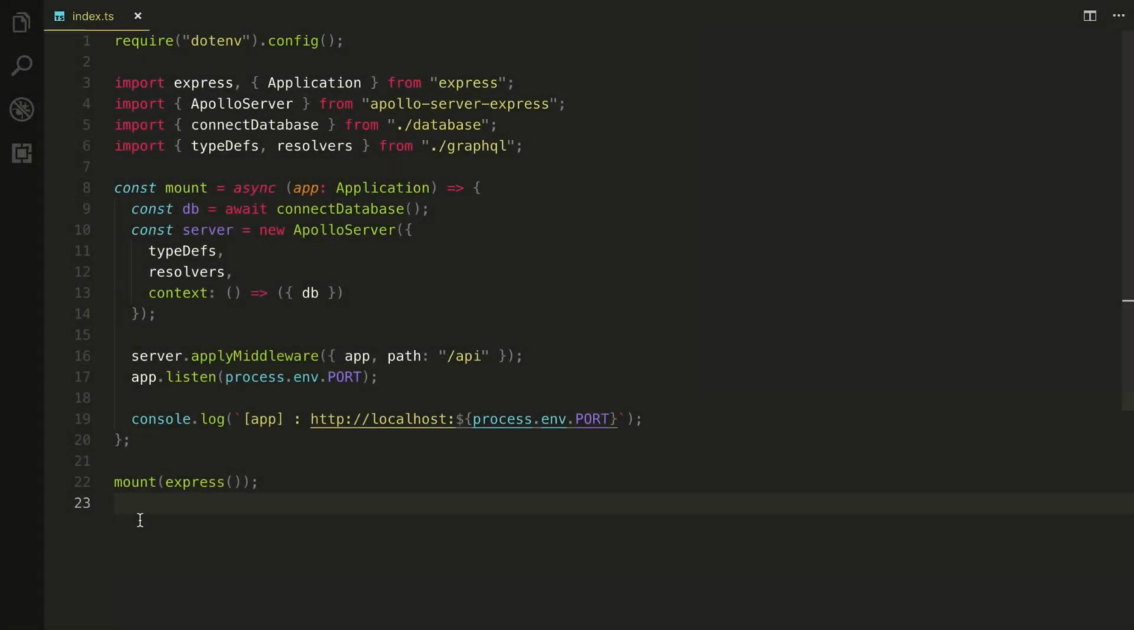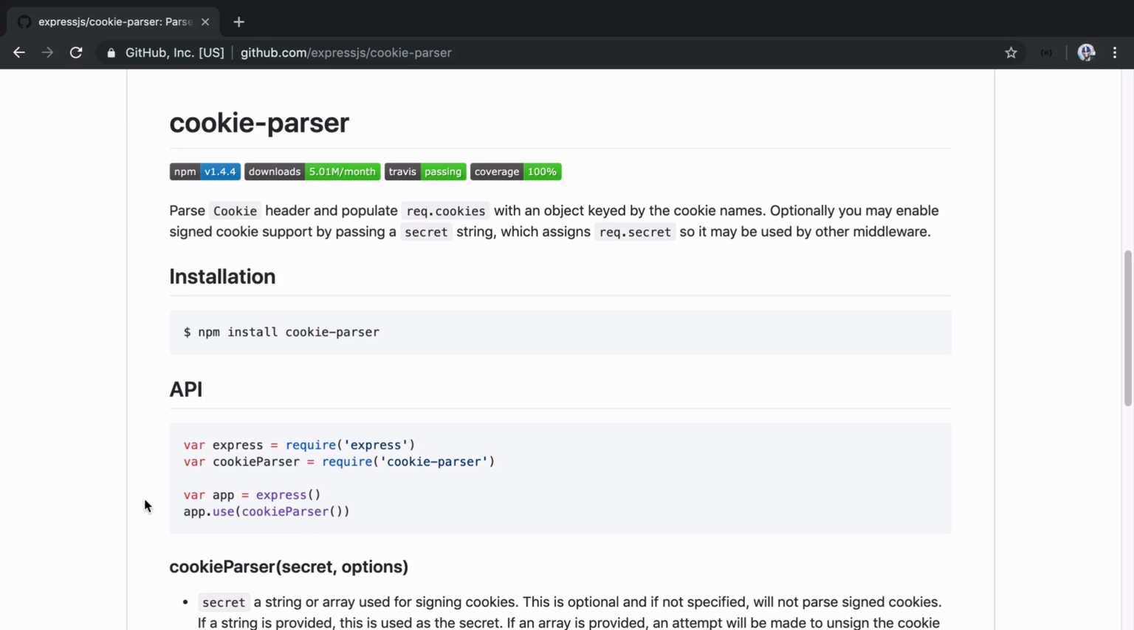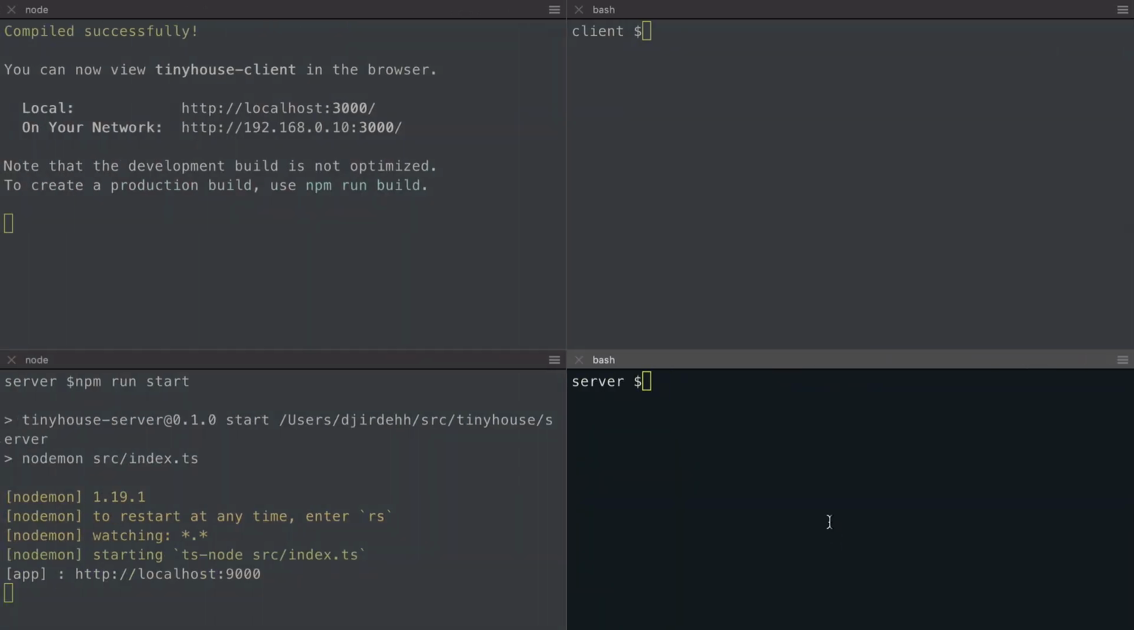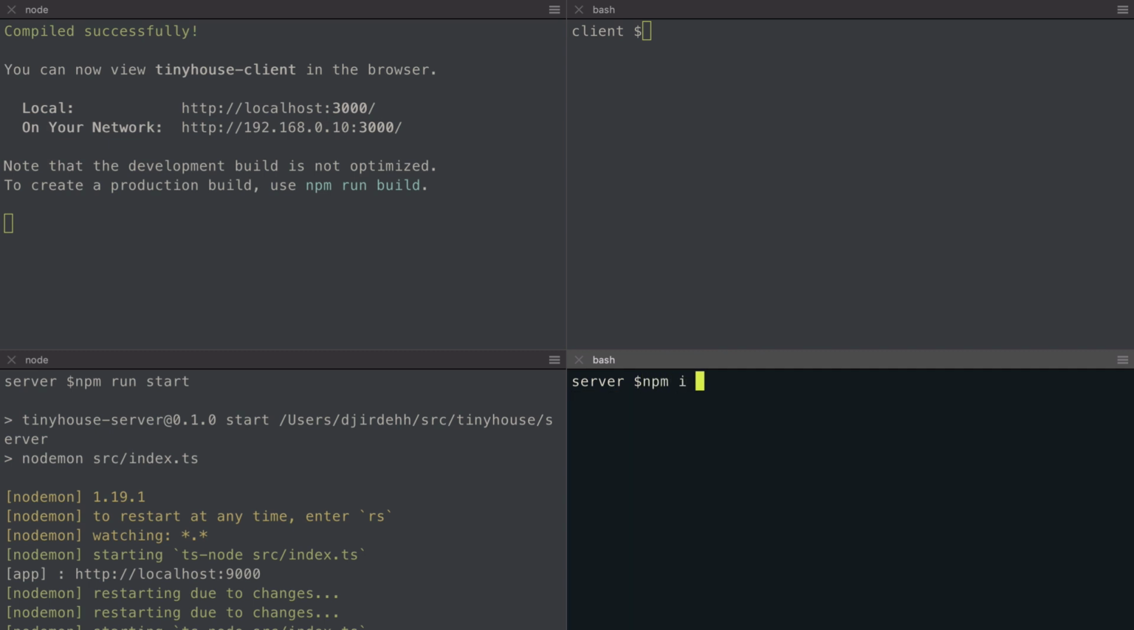To integrate cookies into our Node Express server application, we'll use the cookie parser package provided to us by the Express team. Cookie parser helps parse HTTP requests and can be applied as an Express middleware. We'll head to the terminal and install the cookie parser package to our server project. To get the appropriate type definitions, we'll also install the type definitions file from Definitely Typed as a development dependency.